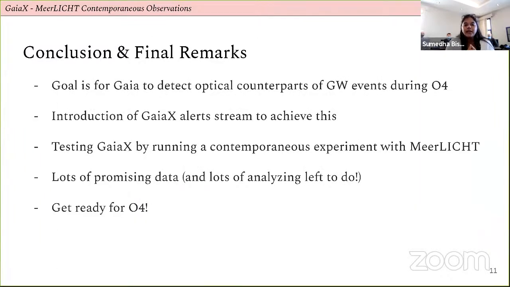So just to summarize what I've talked about so far, our main goal is to use Gaia to detect the optical counterparts of gravitational wave events during O4.